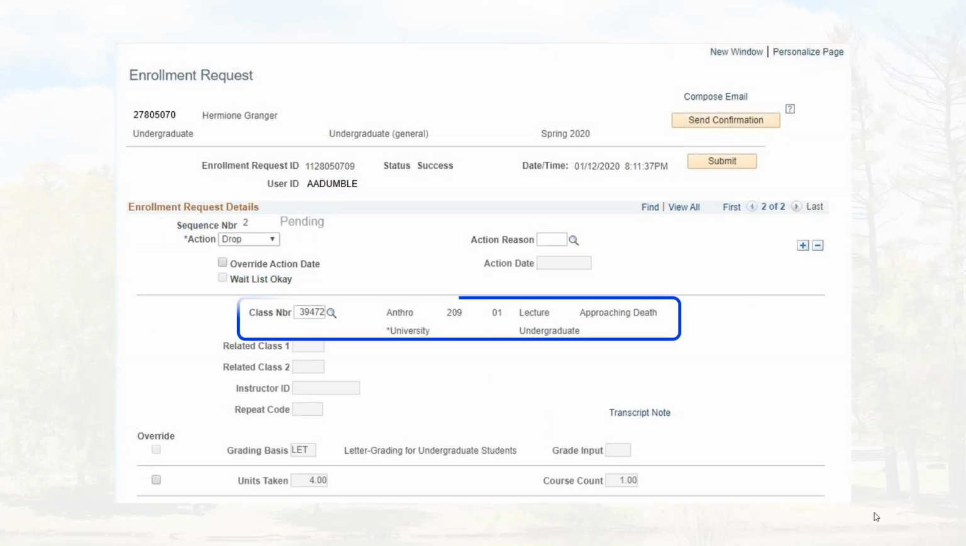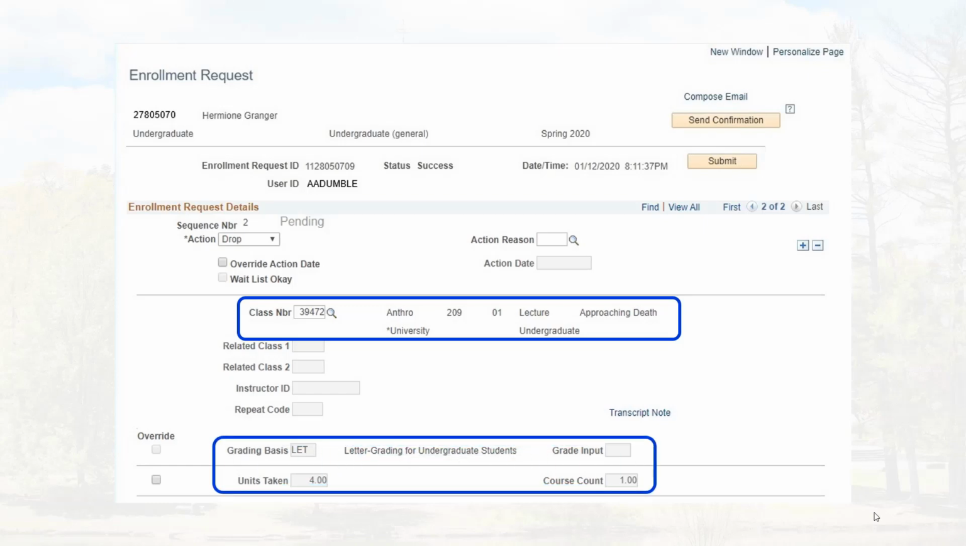See how selecting Anthro 209 from Hermione's class schedule / enrollment listing has populated the class number on the enrollment request page, along with a few other pieces of useful information about the class. I would also like to draw your attention to how the grading basis and units taken fields have been auto-completed. The action is set to drop just as we had already selected it.